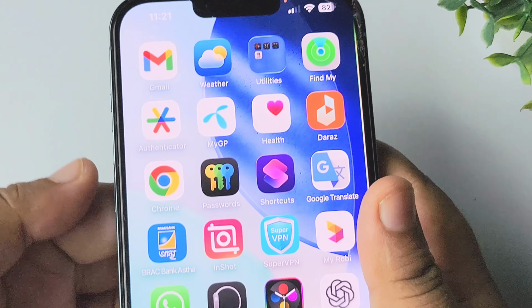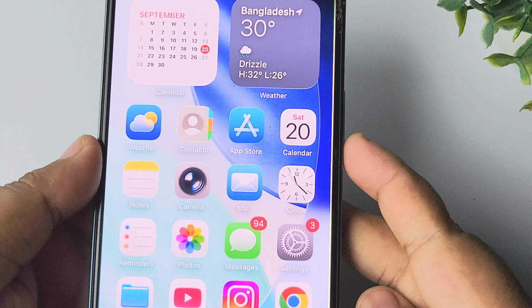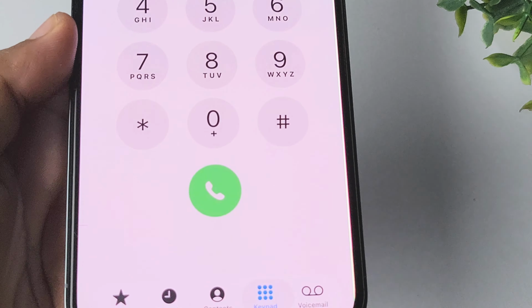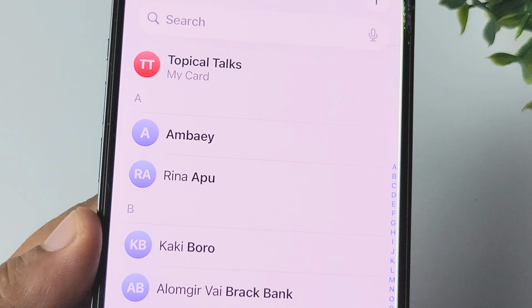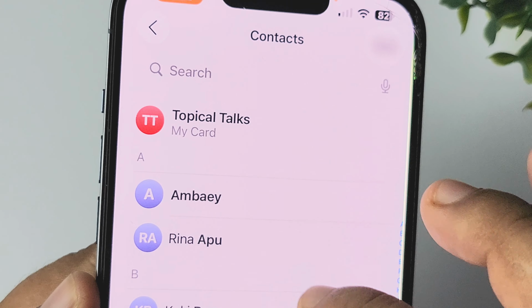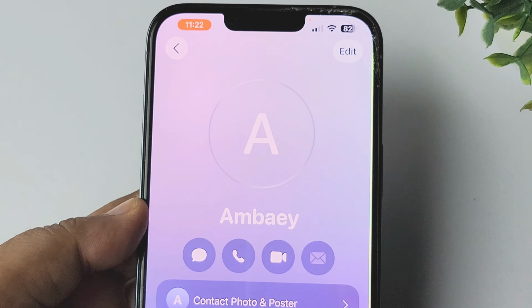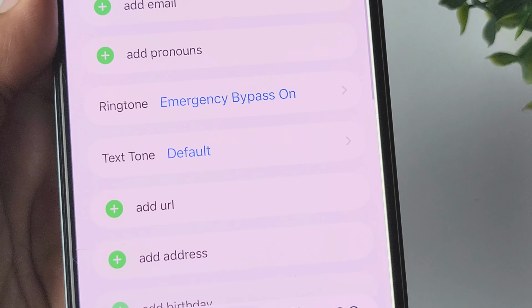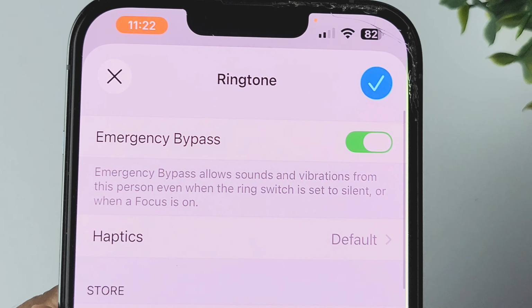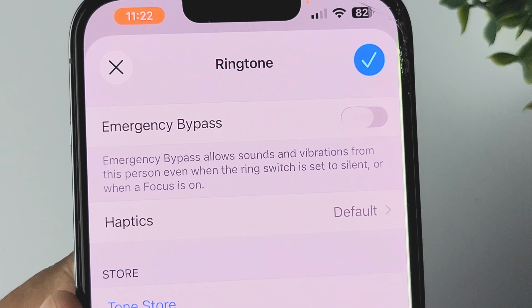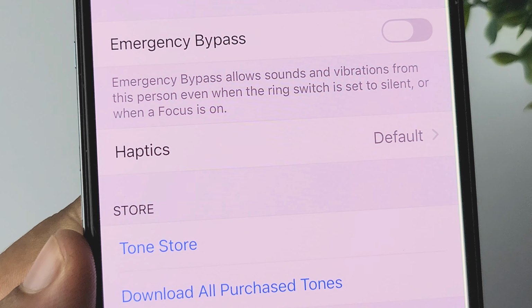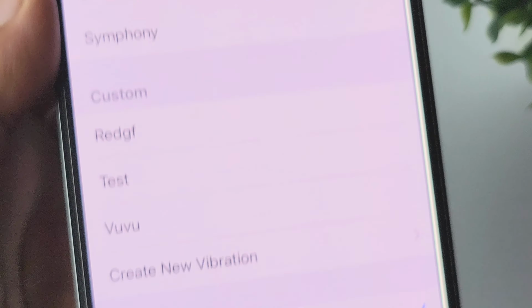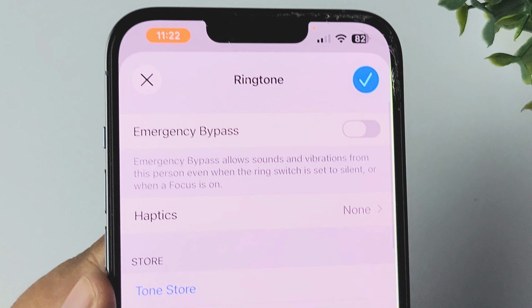Now on your iPhone, open the Contacts or Phone app, go to contacts and then tap on the contact that you want to silence completely. Tap on edit. Here you have to tap on ringtone and make sure the emergency bypass option is disabled, and then tap on haptic, and here select none, then tap on back.